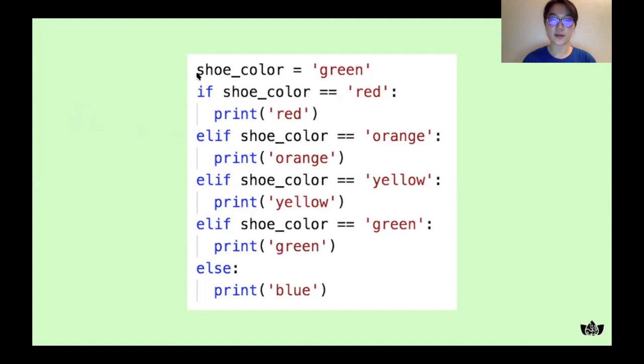So let's take a look at this example. Shoe color is declared as green, and we essentially want to check the values of shoe color and check if it's different colors, right? By following this code, our code will go down here and check, hey, is shoe color equal to red? Well, nope. So we're going to move on to the next case, the elif case.